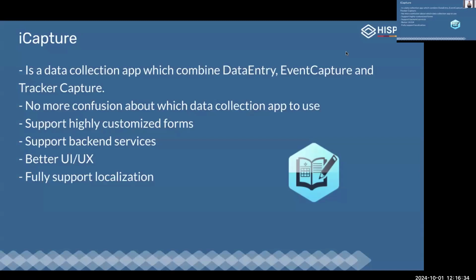And iCapture supports more customized forms. So we have more extensions. It can do a lot more than the default Capture app. It also supports backend services. So what is this? For example, when we do a communicable disease program, whenever a case of severe dengue happens in the country.